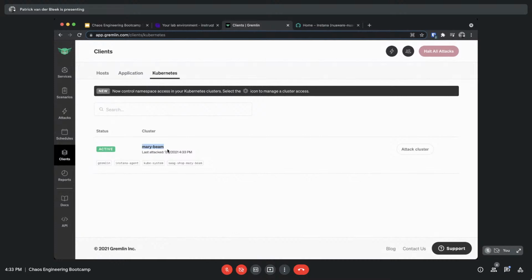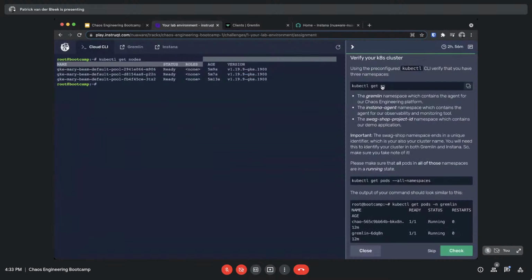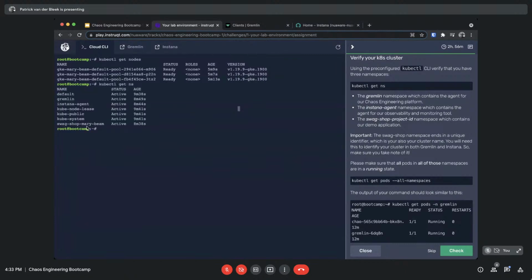The way you can do that is in the first instruction, you're asked to look at all of the namespaces in there, and the namespace for your specific application is named with the same cluster name. So you'll see that Mary Beam here as well. So if you're going to run an attack, make sure you select the right cluster in the Gremlin platform.